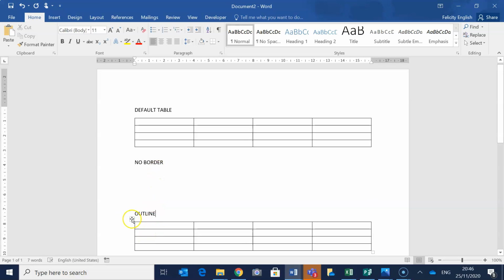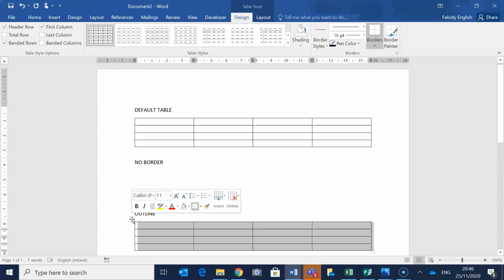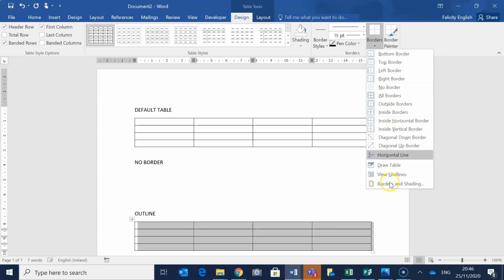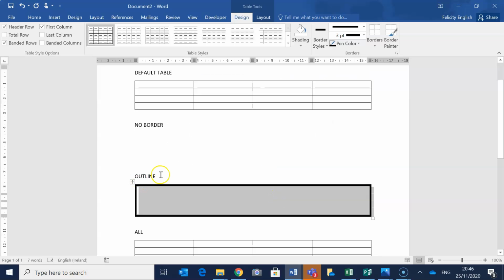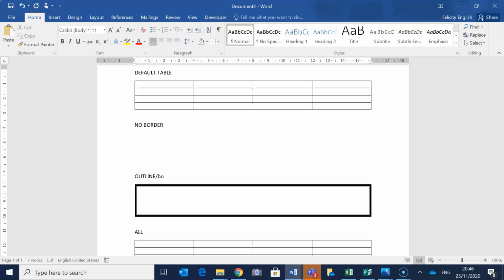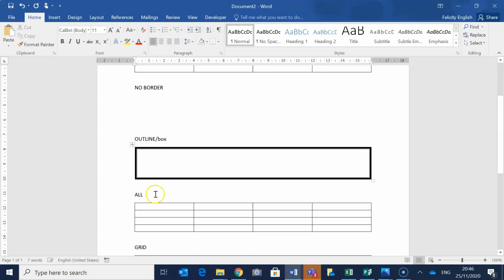Next option is outline. I highlight my table again, under Table Tools, Design, going into Borders, down to my full borders and shading, and here I have box. So box and outline is the same thing. I've clicked on the box. I'm going to just change the style of the line. I leave the colour on black, and this is what it's looking like, and I say OK. So now I'm just getting an outline, or what they call a box, around my table.